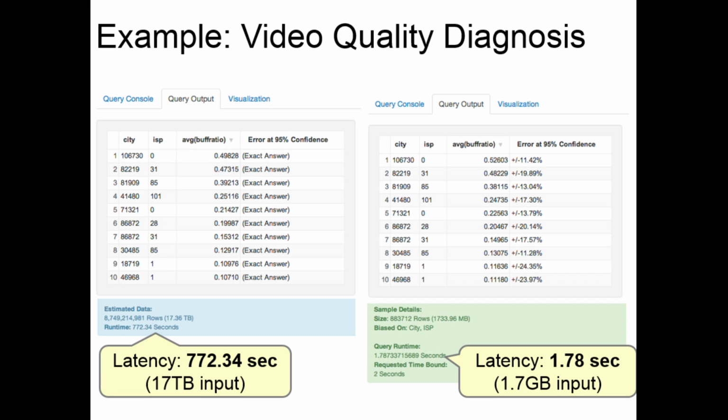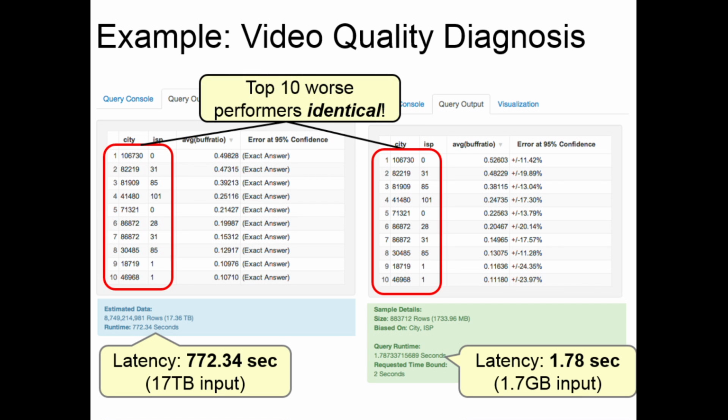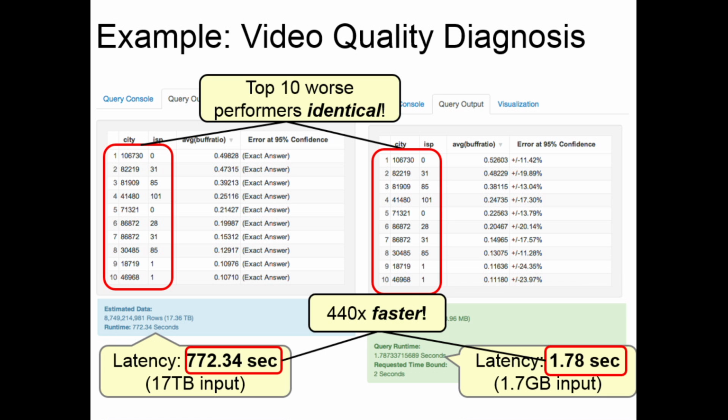There are two points to notice here. First, you have some errors. If you look at the rightmost column, there are some errors associated with the results. But the ranking of the top 10 worst performers is the same. It's identical. The second point is, of course, that if you use a sample, it's 440 times faster.